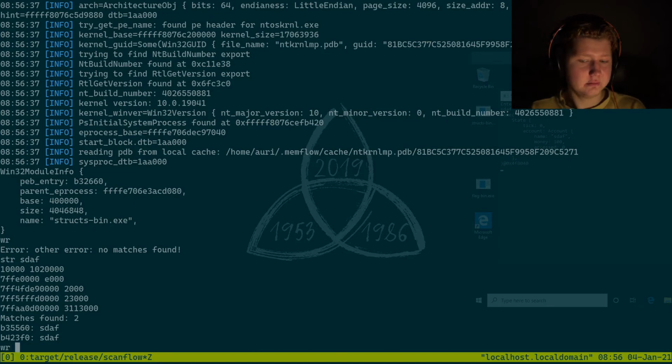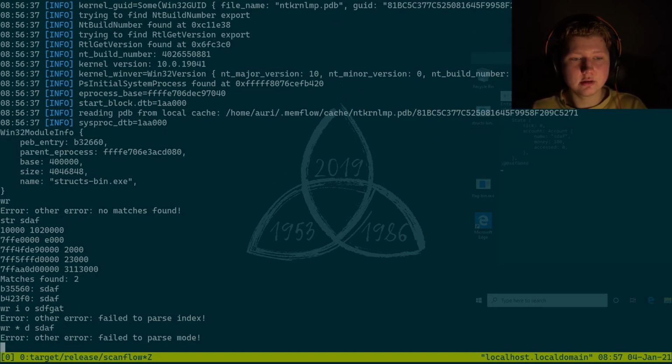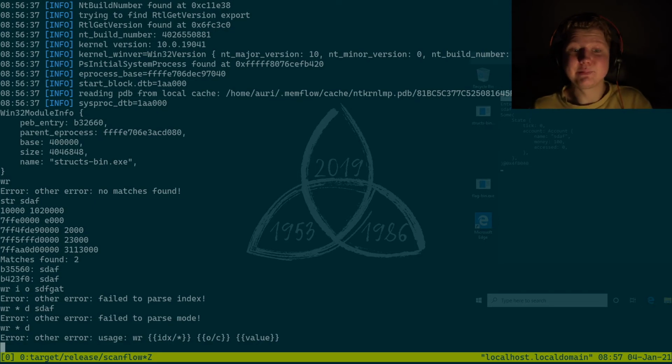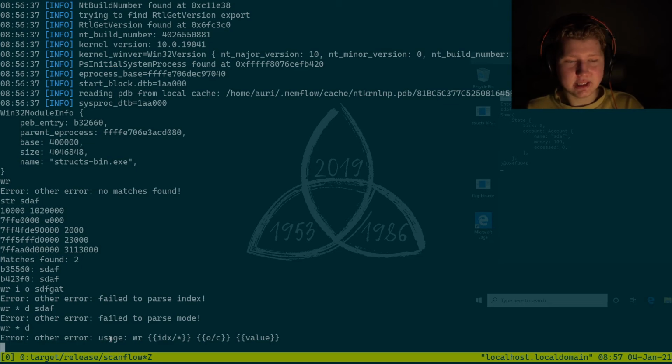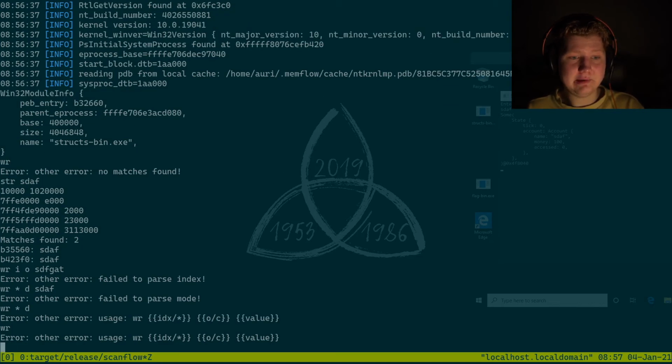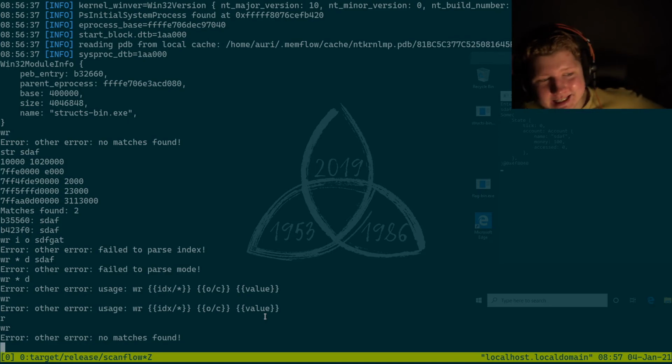Yay. So now, if we just search str, whatever this is, sdaf, got 2 matches. And if we write something like this, wrong thing, once, it failed to parse index. So write this like so, it failed to parse mode. If we just parse something like so, it just prints usage because we didn't pass enough arguments. And if we do like so, same thing. If we reset and type write, it says no matches found. And I believe that's about it.